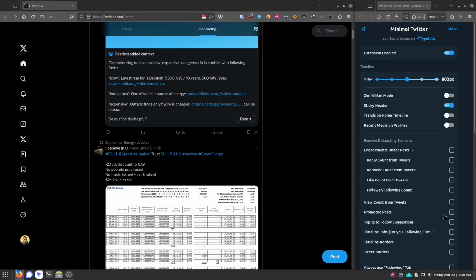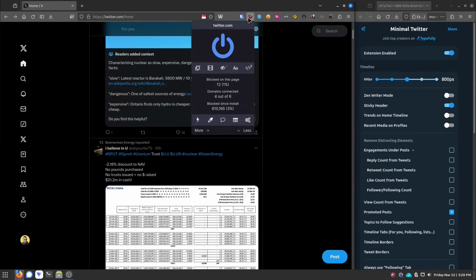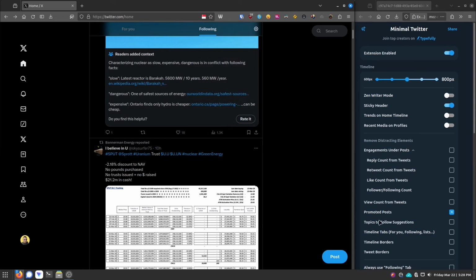But what I do is I just activate that promoted posts option so that it's just an extra layer of protection against the ads in case somehow a Twitter ad makes it through my uBlock Origin extension. As you can see here, it's already informed me that it's blocked 12 ads on this page so far. This minimal Twitter promoted posts option just acts as a second layer of protection.